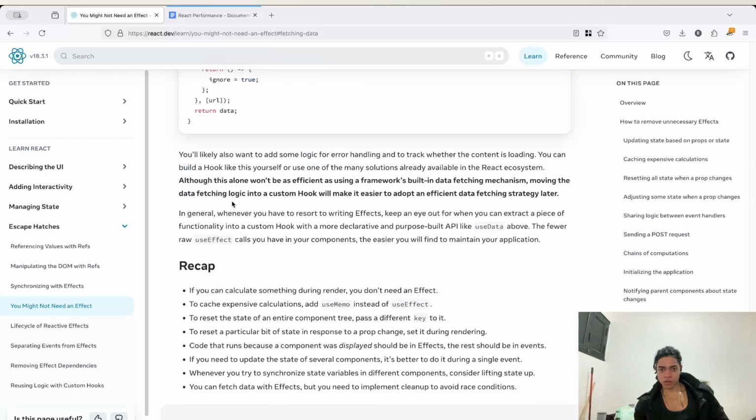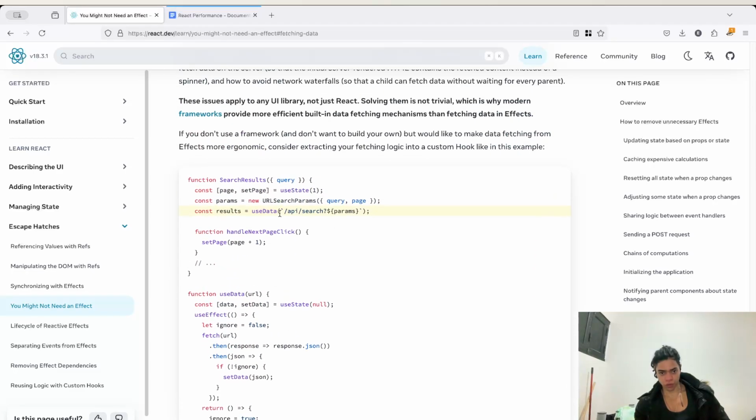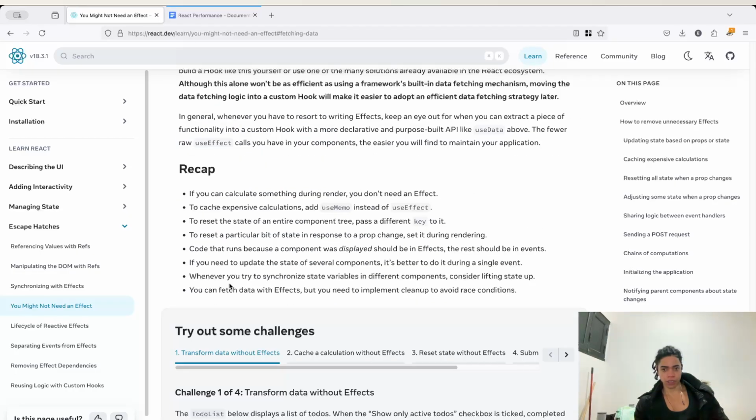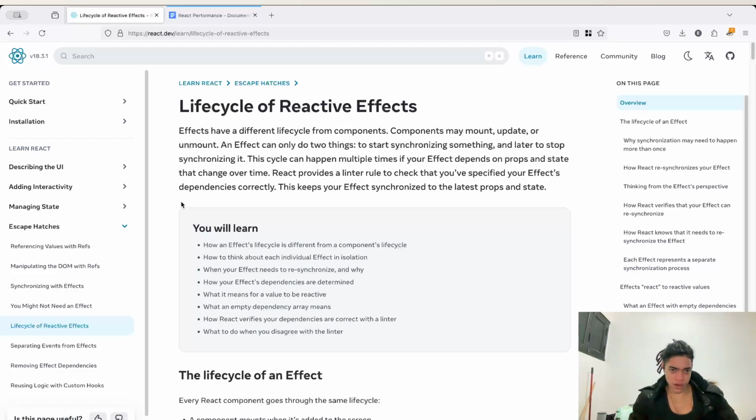So although this alone won't be as efficient as using a framework's built-in data fetching mechanism, moving the data fetching logic into a custom hook will make it easier to adopt an efficient data fetching strategy later. Because by abstracting that logic into its own custom hook, for example, you say, hey, useData, and by extracting that into its own custom hook, now you will be able to do that. So the recap here is the life cycle of reactive effects.